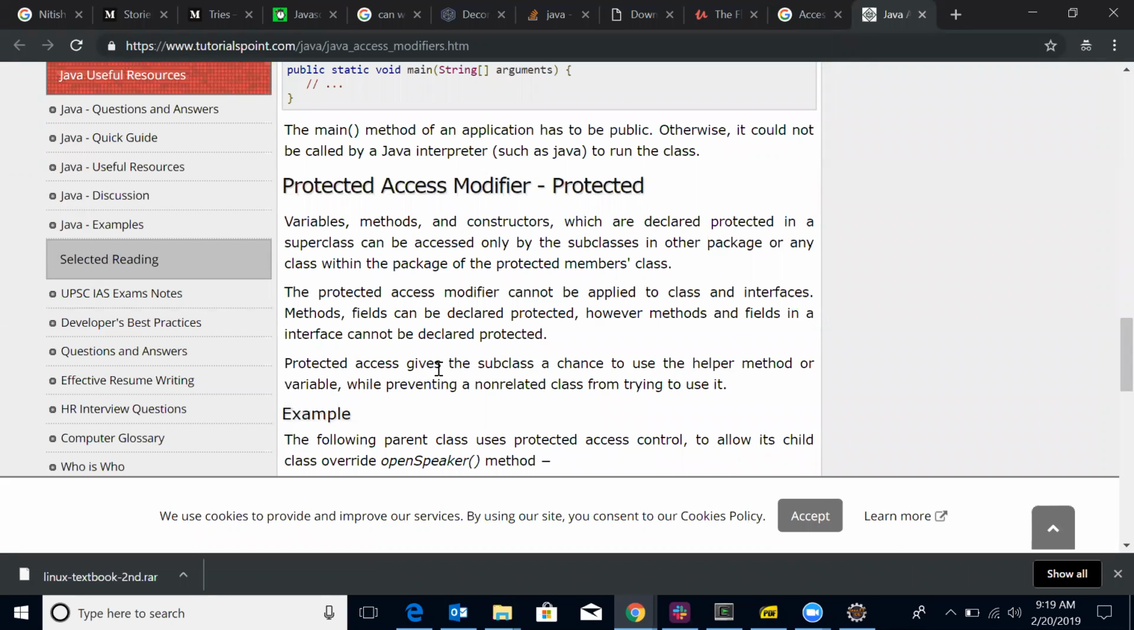Protected can be accessed only by the subclasses in other packages or any class within the package of the protected member class. The protected access modifier cannot be applied to class and interfaces. Methods and fields can be declared protected. Other methods and fields in an interface cannot be declared protected.